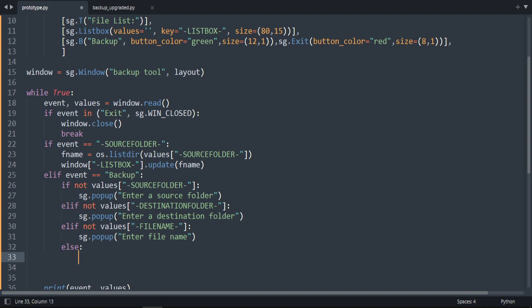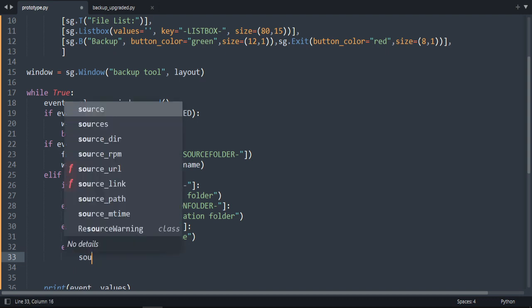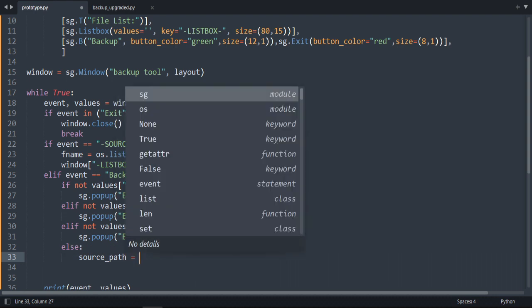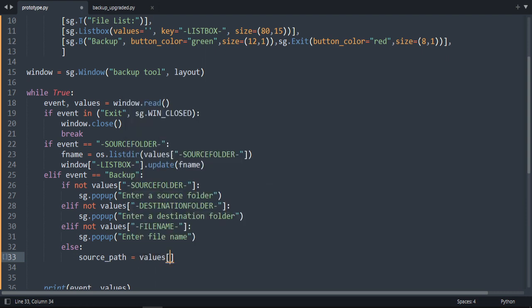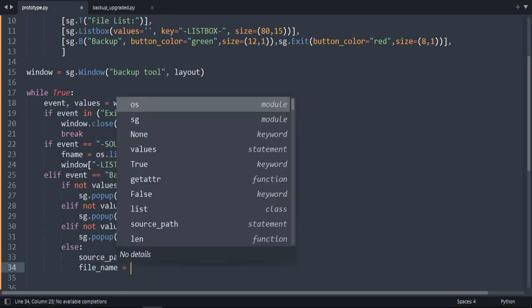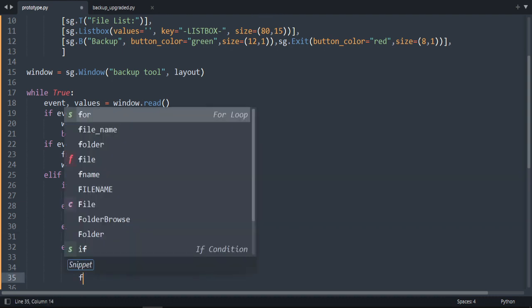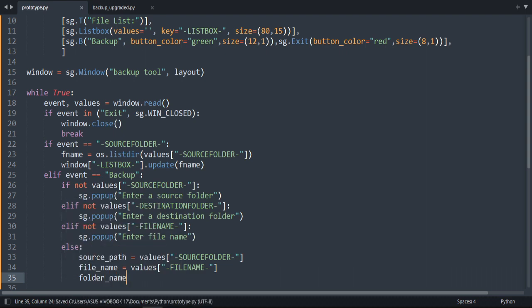First, we're going to create some variables. Let's create a variable called source path. We're going to store the path or the first input, the source folder. So values, and here let's copy this source folder path and store it inside this variable, and also we need the file name. Where's the file name? Yeah, this one. We also need a folder name. This is a folder name, not the folder path.